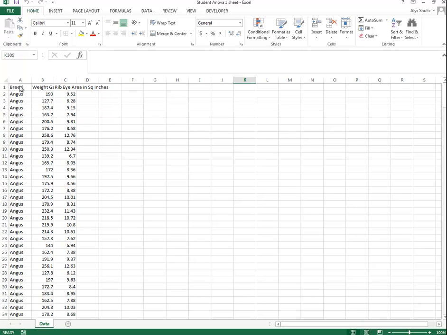Stats lesson for the week. This week we're learning about ANOVAs, or analysis of variance. ANOVA is very similar to a t-test, only you'll remember with t-tests we could only compare two groups, whereas in ANOVA we can compare two or more groups.